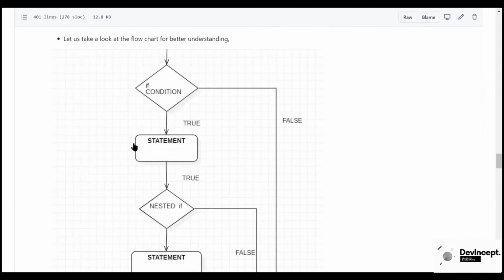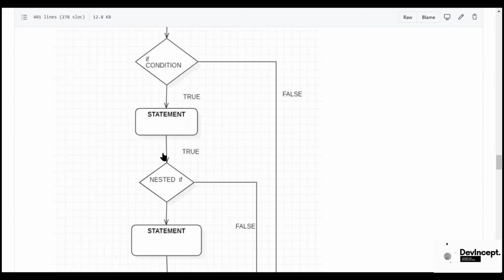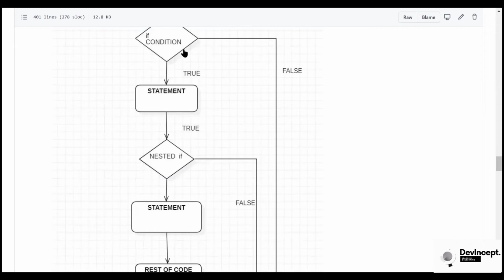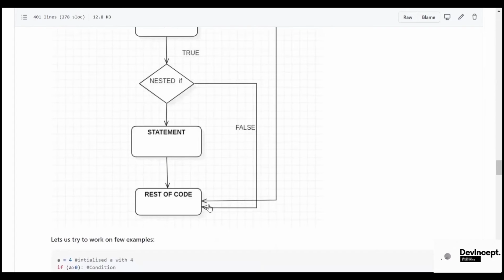As you can see, the if statement checks whether the condition is true or false. If the condition returns true, it executes the body of the if block and the body of the nested if, and proceeds to the rest of the code. If the condition returns false, it proceeds to the rest of the code directly.